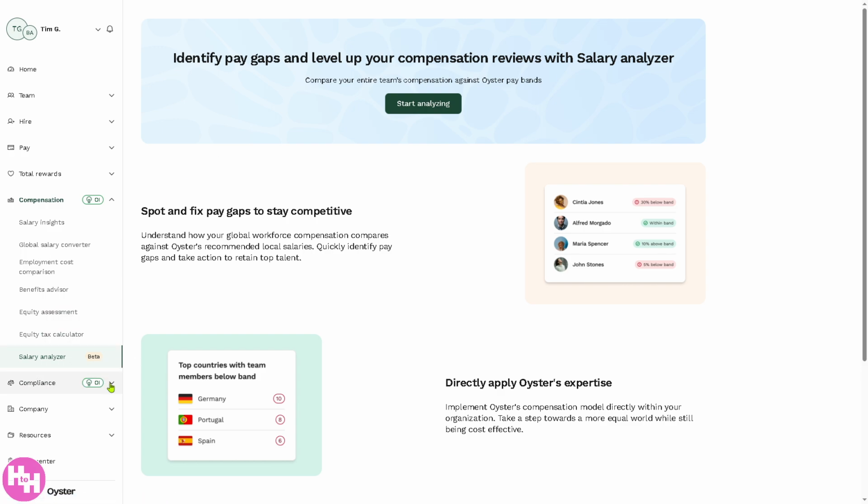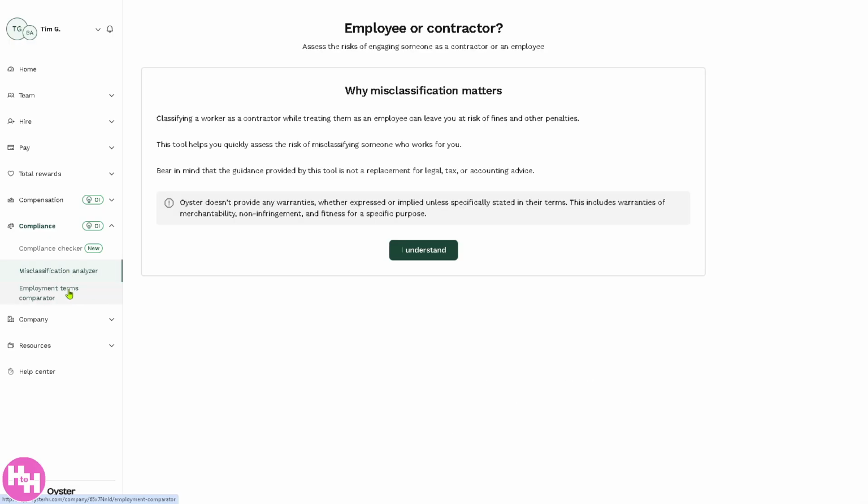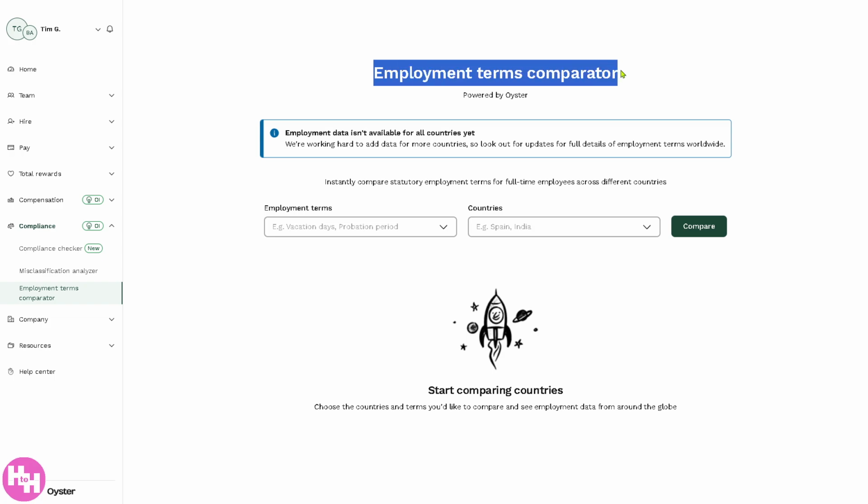We go to the compliance section, or the operations intelligence. This section ensures that the company stays compliant with local labor laws across different countries. All right. So if you want to ensure that there's not going to be a misclassification, click the I understand button. All right. It alerts you for policy updates or legal changes, compliance checklists for hiring and payroll. You have all of the employment terms, comparator, employment terms, and the countries.